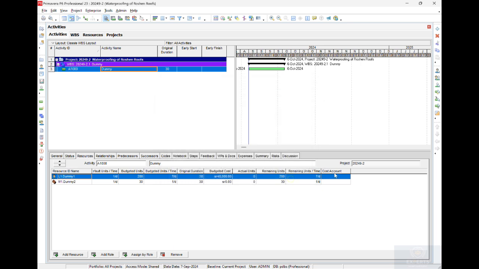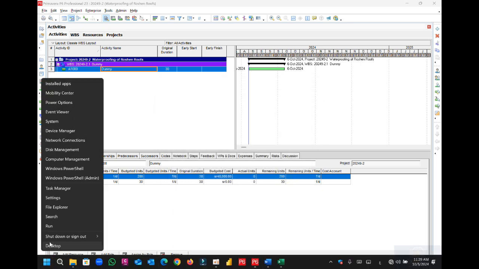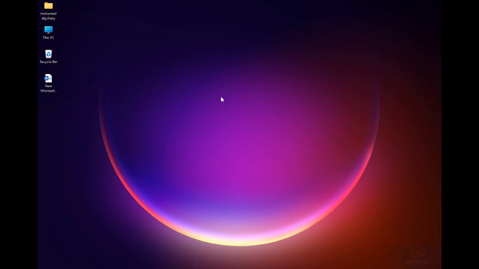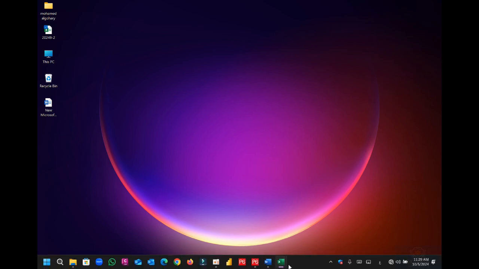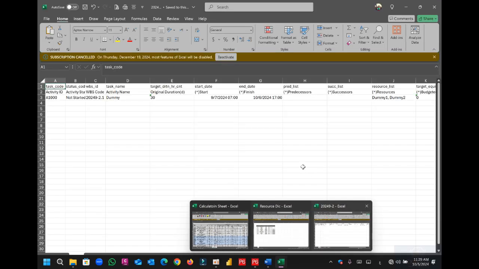So now I can go to my desktop. I will check now what is the Excel sheet which I have. So I have this one. I will open it. You will find some tabs, and in these tabs you will find the data and categories which we exported from Primavera.